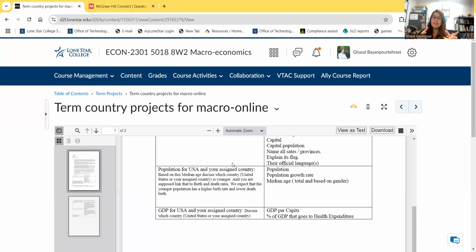This is an easy project, to be honest with you, and I think it's fun. You learn about other countries that you probably never heard about, or never understood their economy. It's good practice to be exposed to other countries' economies and learn. So try to make your PowerPoints interesting and fun.